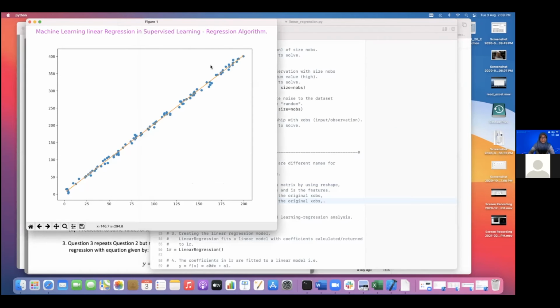Okay, so this is the output from this code. You can see that these are the random numbers that we generated from the equation, and this straight line is your linear regression coming from scikit-learn. Okay.